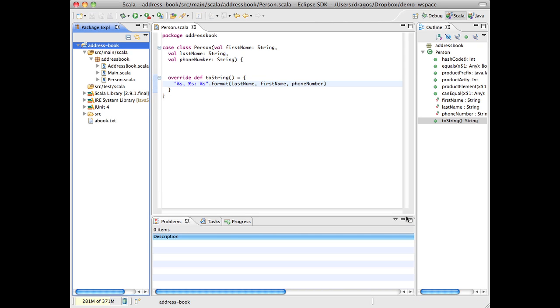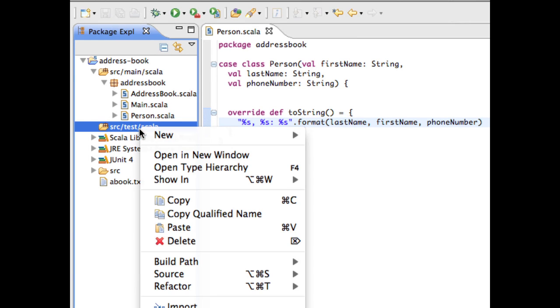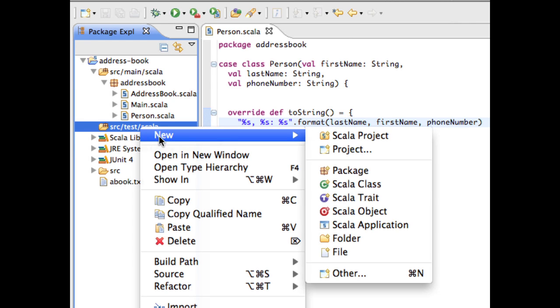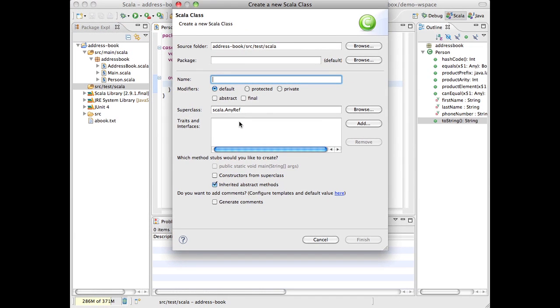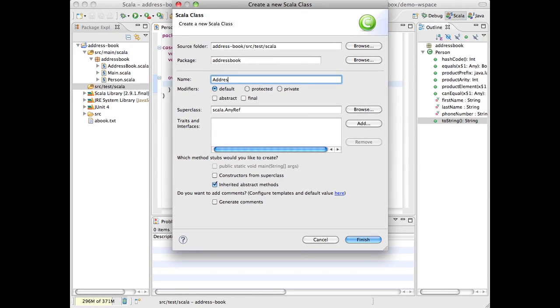Let's now add a test class. My project organizes source folders using the standard convention of keeping main and test sources separate. I right-click on the test source folder and choose Add Scala class. There are wizards for the most common Scala definitions such as trait, object, or package object, but this time I will choose Scala class. I will add my test in the same package as the application class, AddressBook, and give a name to my class. Once I'm done, I click Finish and the editor opens with a skeleton class definition.